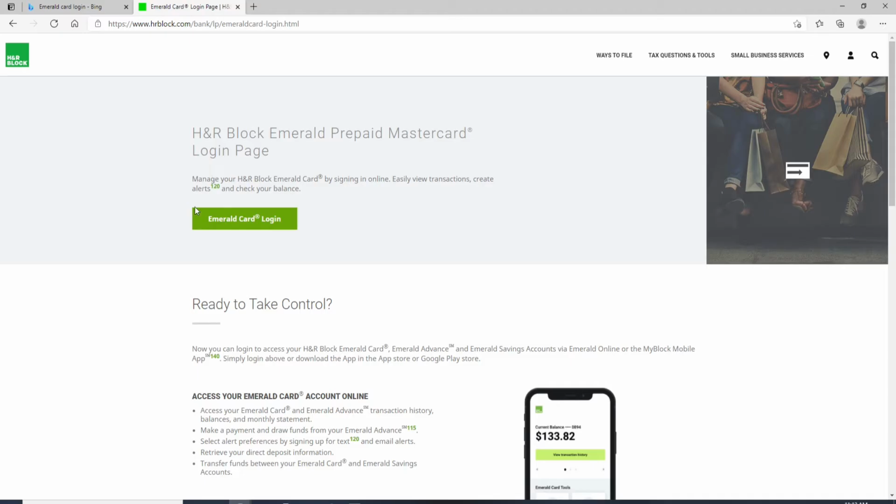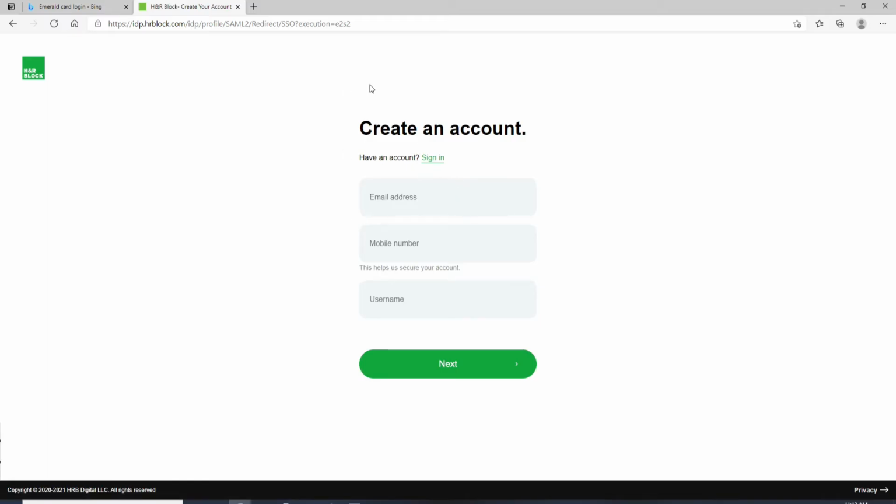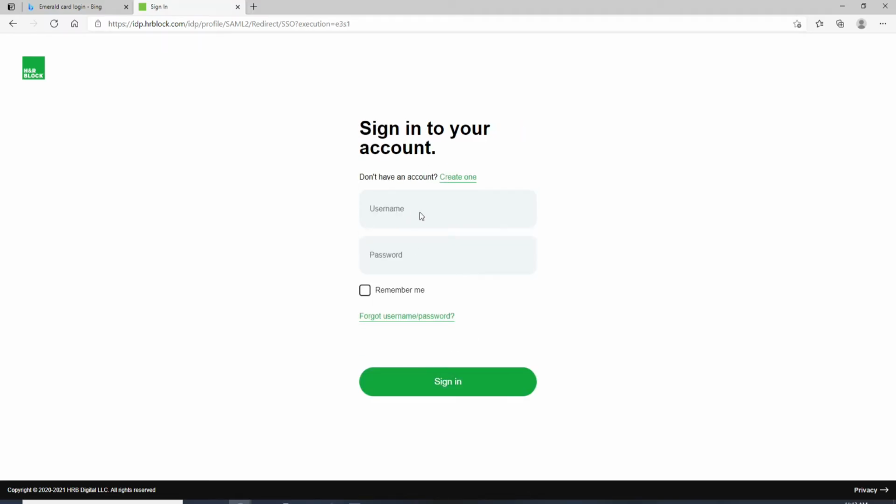To log in, simply click on Emerald card login button right here, and soon you'll end up in the sign in page. If you don't have an account yet, start by creating one by clicking on create one. After you do that, sign up to a new account by typing in your email address, your mobile number, and your username. If you already have an account, go and enter your username in the first text field.